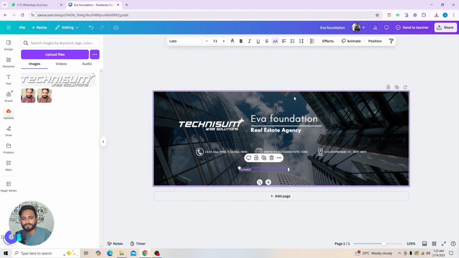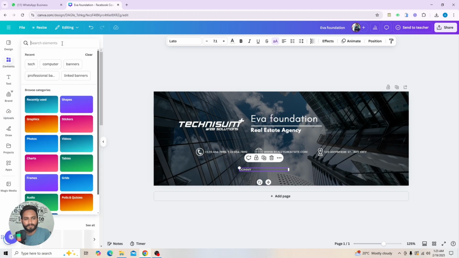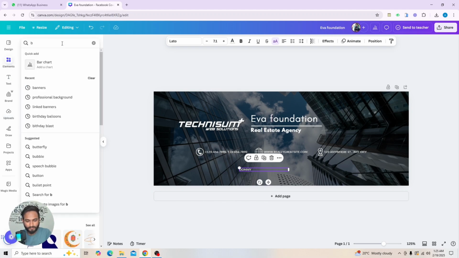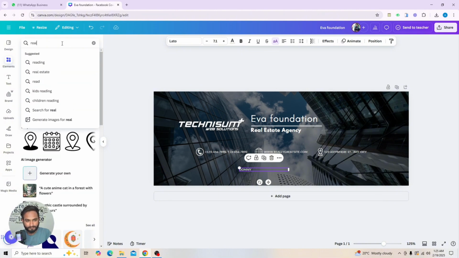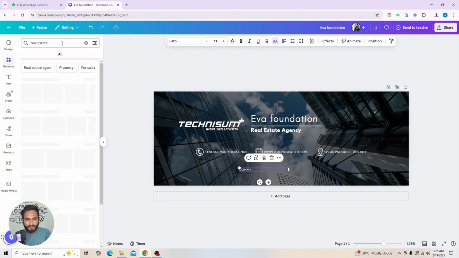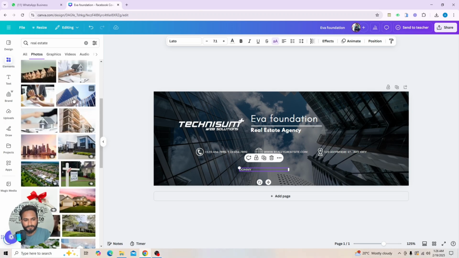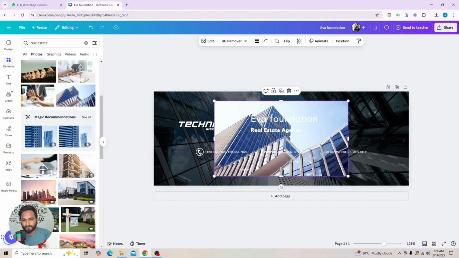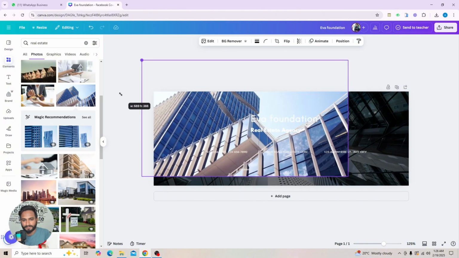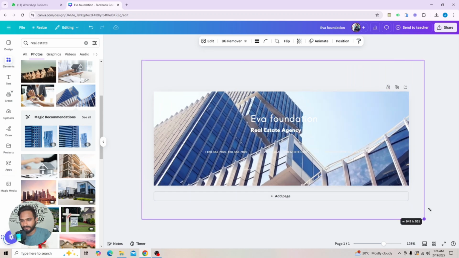If you want to change the background, you can come here to elements and search for building, or search for real estate. Here I have some suggestions, and click see all. After that you can select any one of the images, like they have used this image, I think. Yeah, it's looking similar. I will use another image to show you how you can change that.